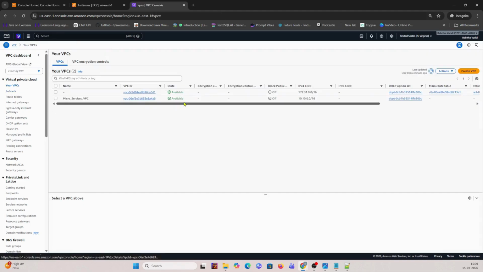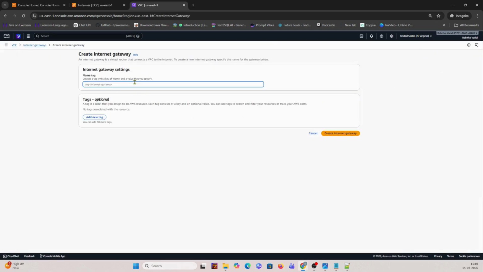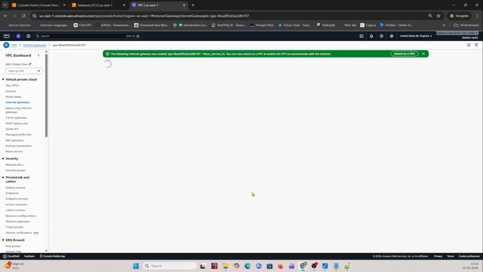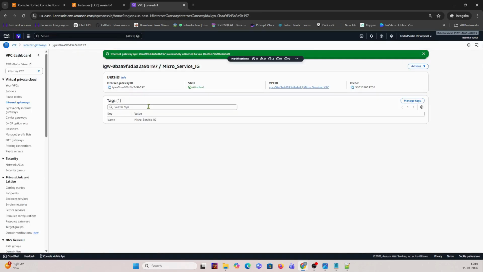Okay, now you can see the VPC has been created here. And now let's jump into the internet gateway creation. So create an internet gateway, give it some name, microservice IG, internet gateway, and create an internet gateway. Once the internet gateway is created, you have to attach it to the VPC. So we attach it. So now the internet gateway is attached.